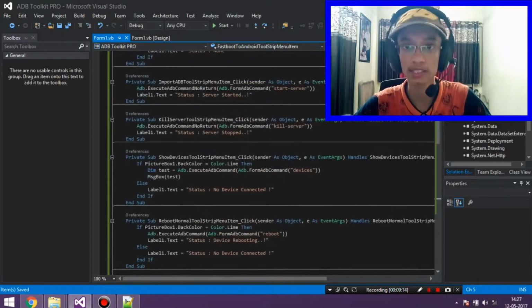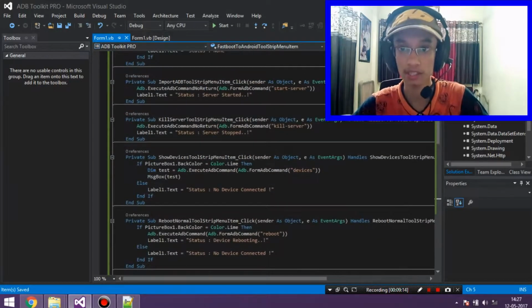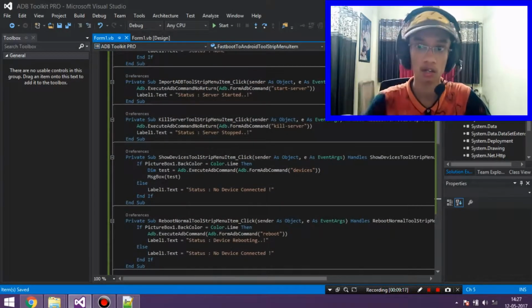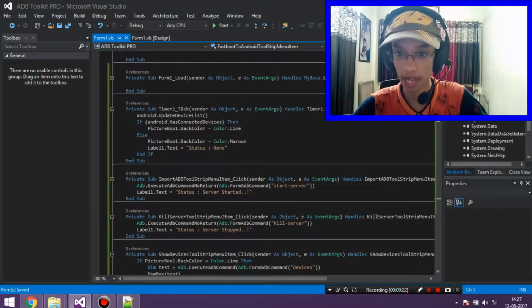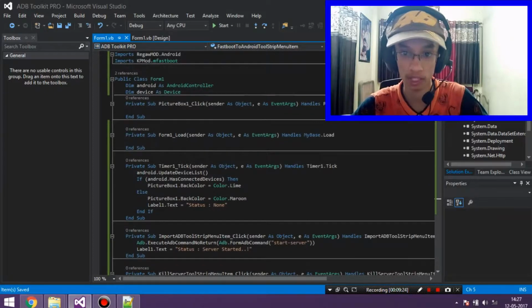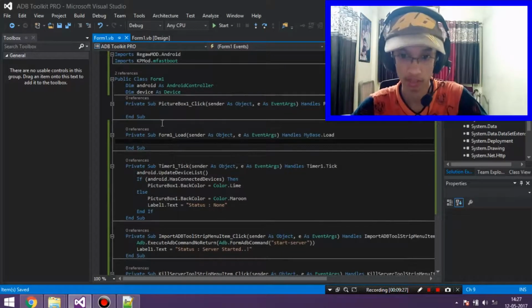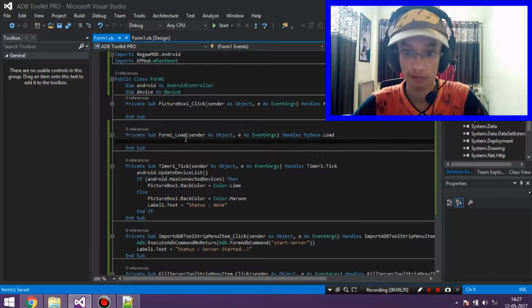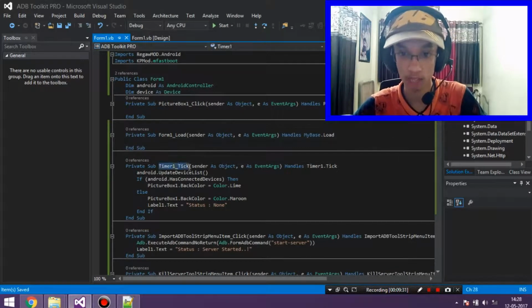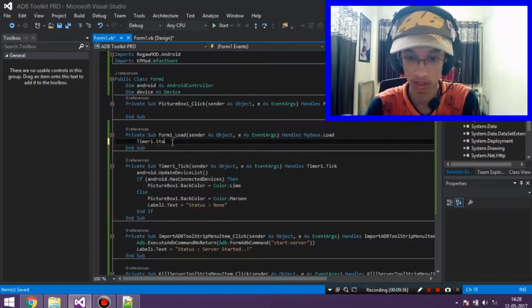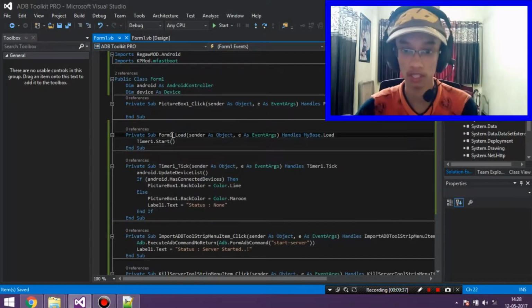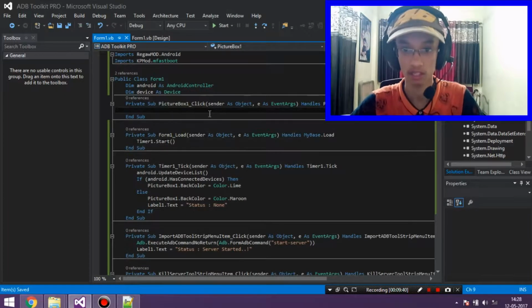Now I'll be testing it a bit later, because you know I'm recording right now, so it will take time for me to test it, but I guarantee that this is going to work. Okay, oh, and before that, in our form we need to start our timer. So to start our timer, it's timer1.start. Okay, right, that's it, we have done it.